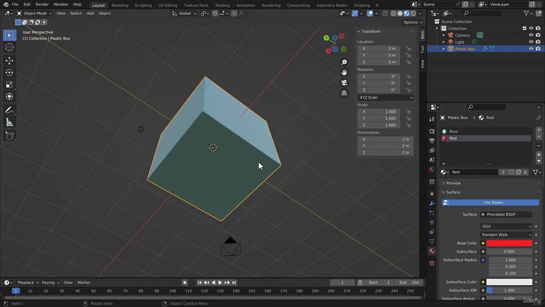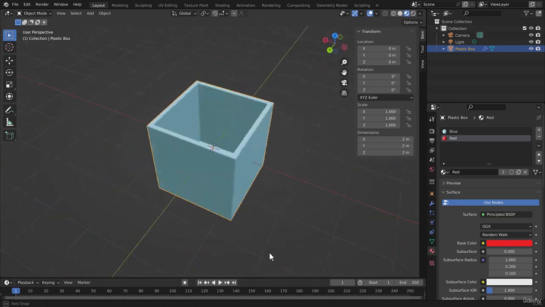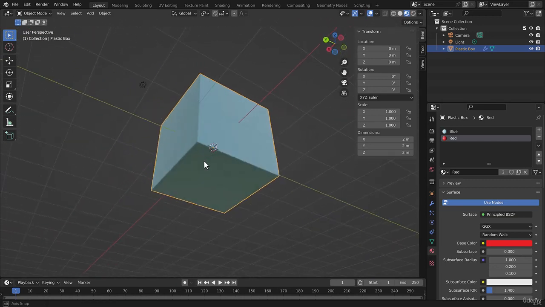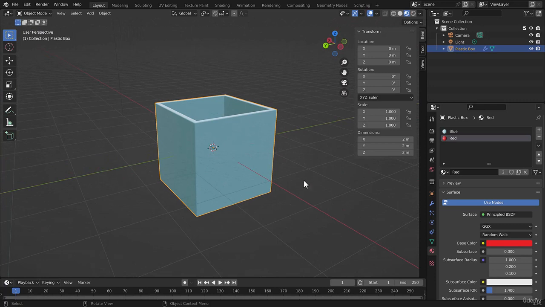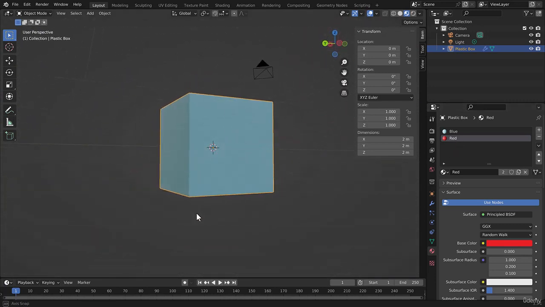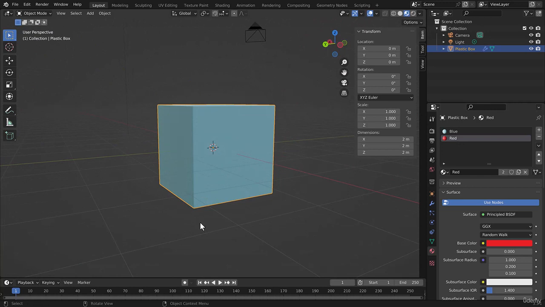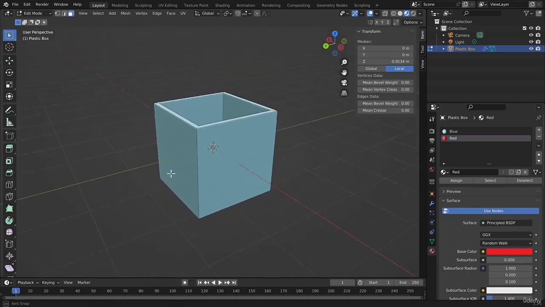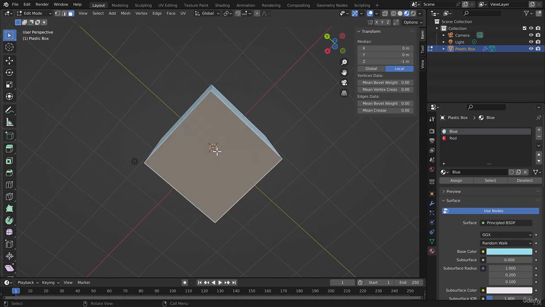But there's a problem. The second material has not been applied to our object. So how do we get it so that we can use the red material for the bottom of the box? The key lies in edit mode and the ability to select your geometry. Go into edit mode by pressing the tab key. From here, we're going to select the bottom face.